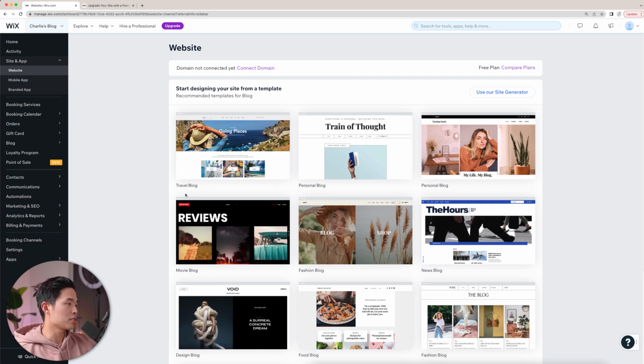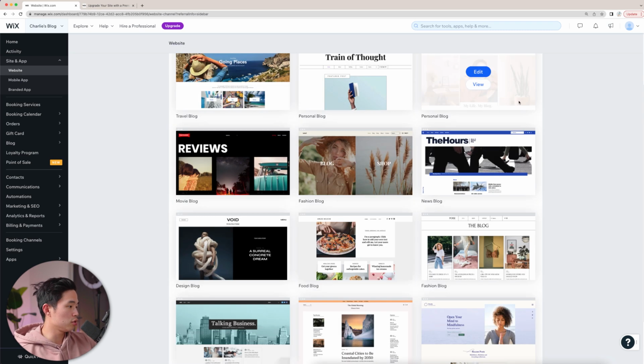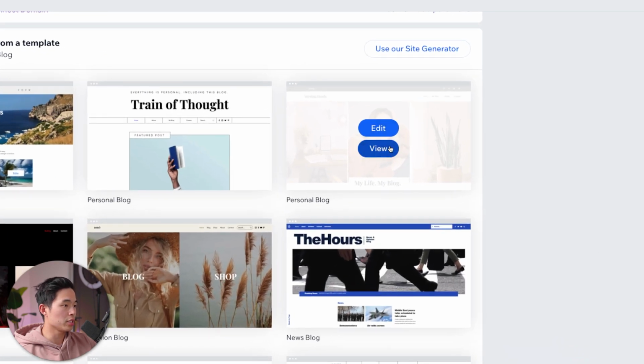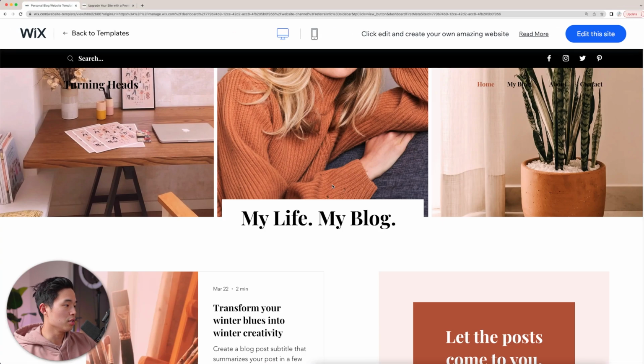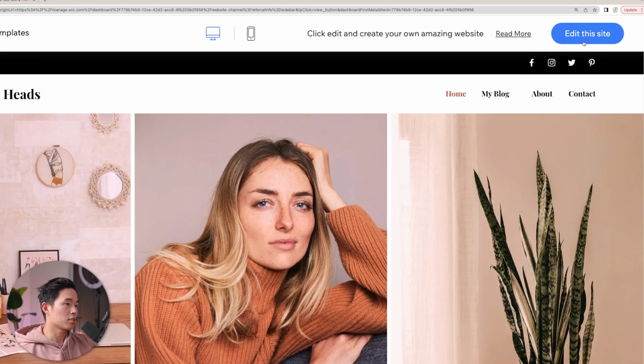But for this video, I'm gonna select one of these things and just customize it. So I'll look through this. Let's say we want to go with this one. So we will click view just to see what it looks like up close. Let's say I like this. What I'm gonna do is click edit the site.